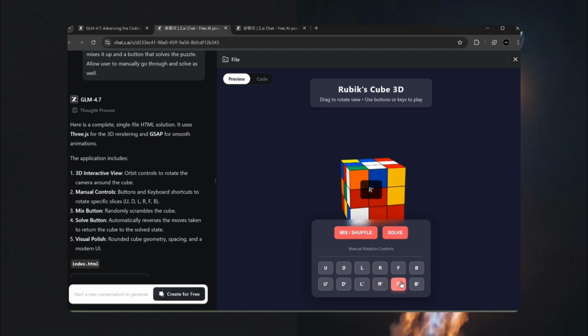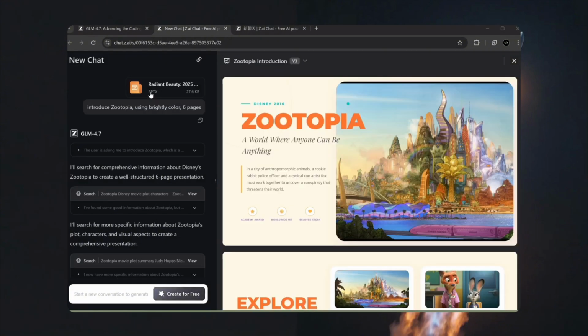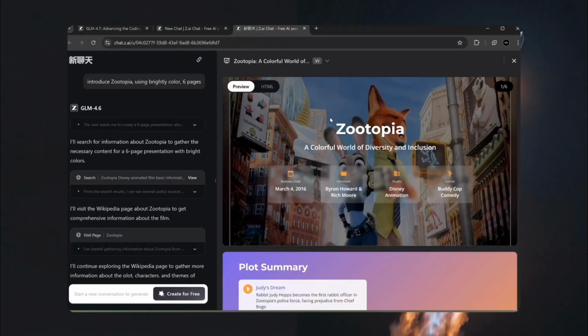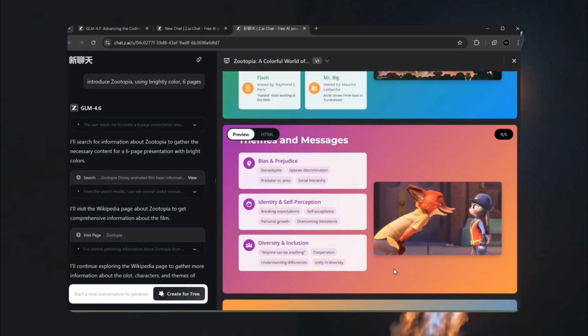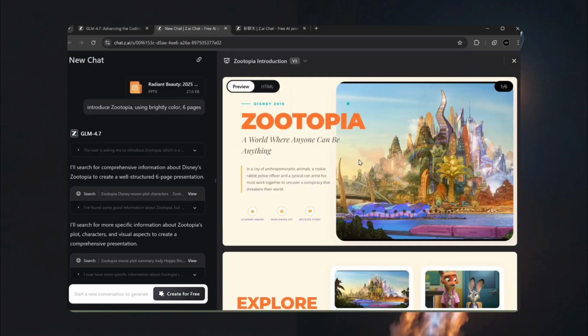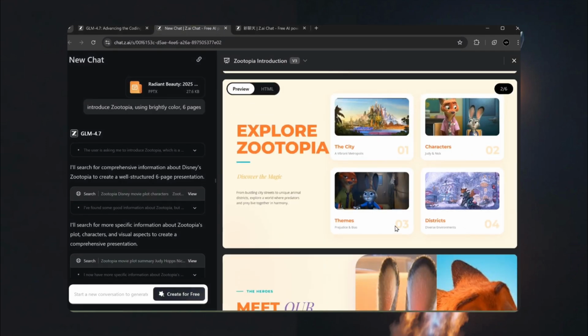For slide generation, there's a big difference again. In GLM-4.6, most slides follow the same pattern with a gradient background, an image on the left and text cards on the right. In GLM-4.7, the slides look more modern with better spacing, improved typography, and a much stronger overall visual balance.